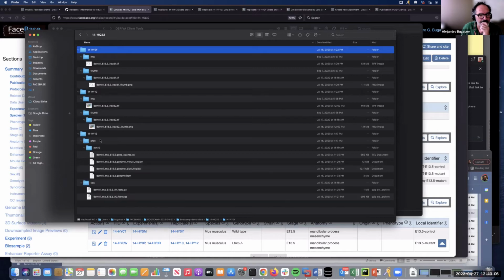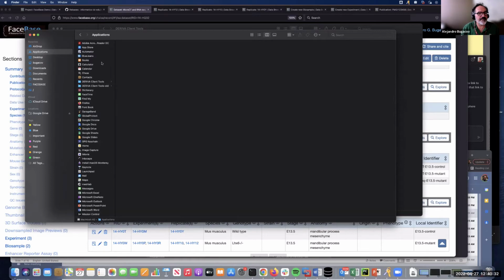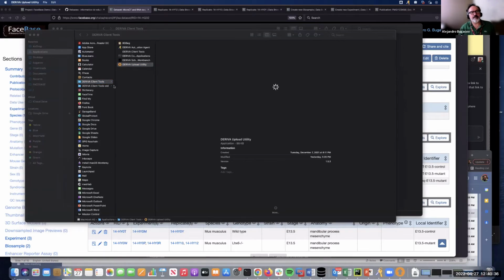And for the RNA-seq replicate, I have one folder for the process data with the corresponding mapping assembly, and then I have the bigwigs and BAM files. And for the sequencing data, I have the FASTQ files. So now I went through that part of organizing the data. So what I need to do is go to my applications and start the upload utility.